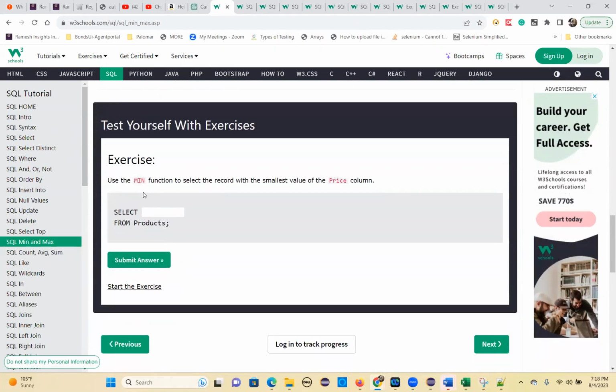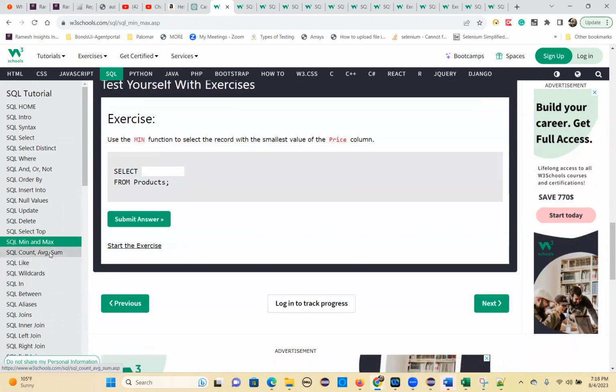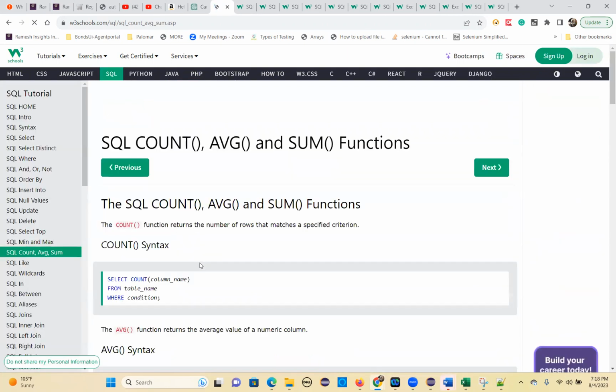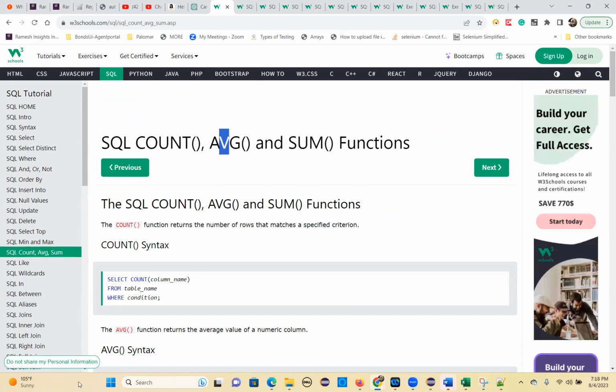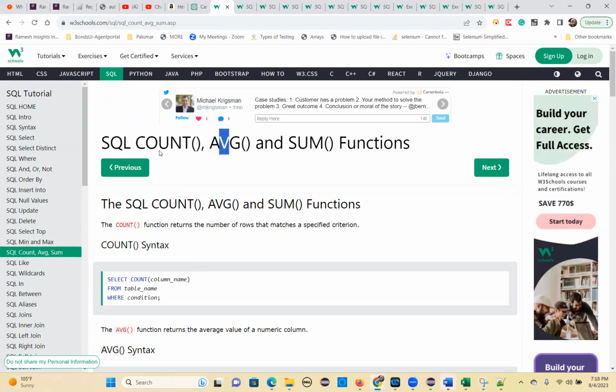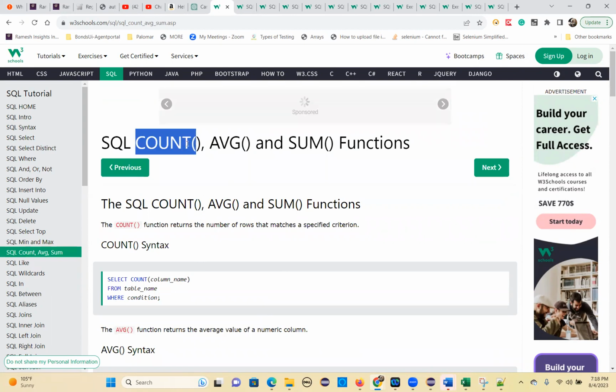So this is another very important thing. You can just practice these. These are called functions: MIN function, MAX function, COUNT function, AVG function, SUM function. So these are important. COUNT you will use widely. MAX, MIN also you will use. AVG and SUM you will use very rarely.